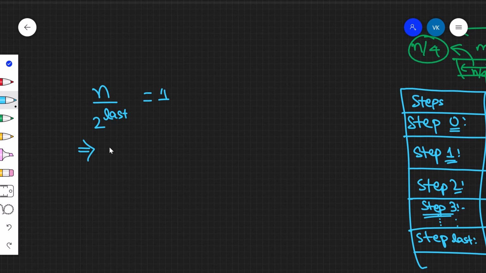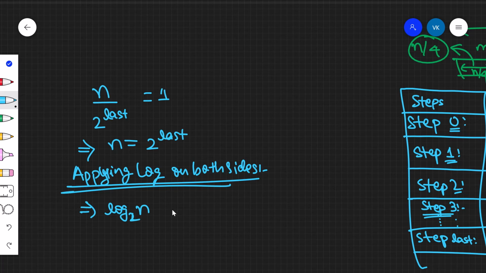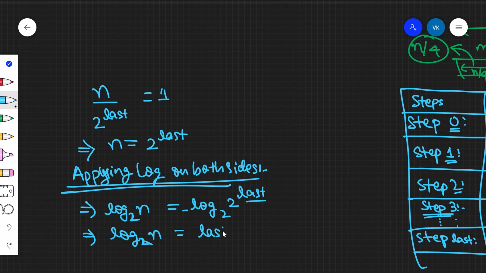I'll try to simplify here. So this will be n is equal to 2 to the power last. And then I'm going to write here, applying log on both sides. So what will this do? This will be log base 2 of n and log base 2 of 2 to the power last. Now you can figure out that last will come up here. So this should be last multiplied by log base 2 of 2.